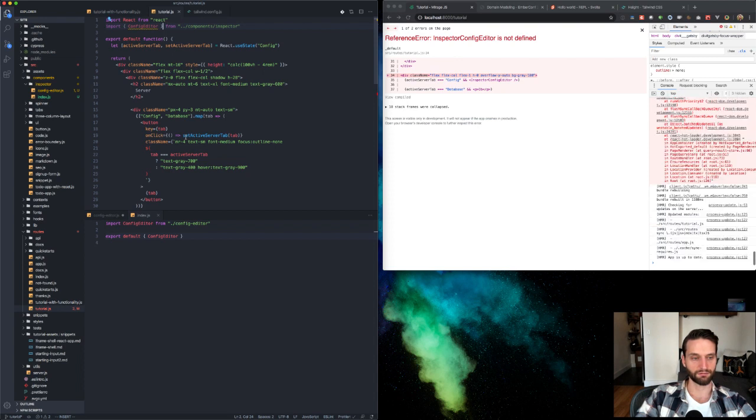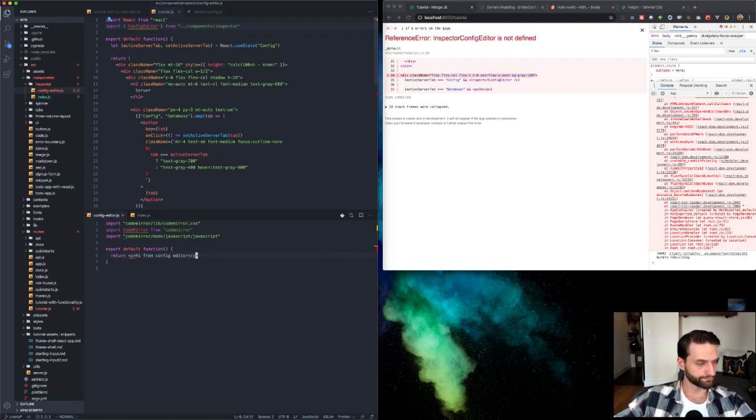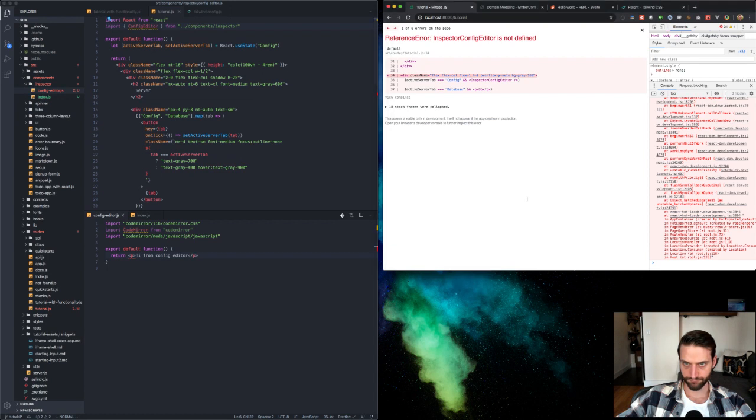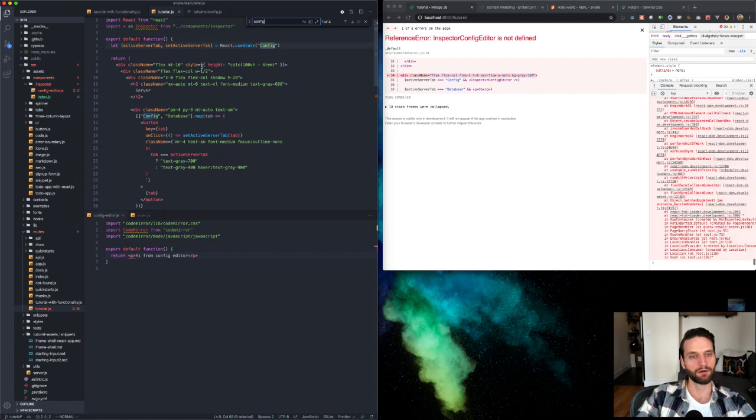It's not going to work, is it? Hi, from config editor. Also, star as inspector. This would be cool. I think I can do this.